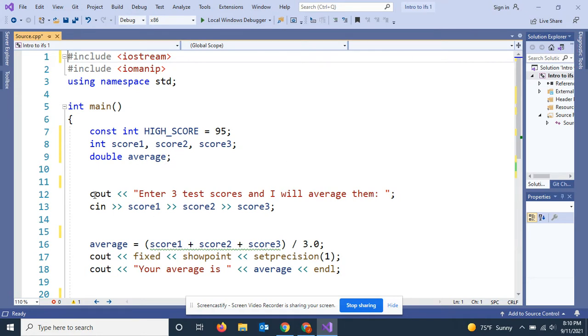As you can see here, cout: enter three test scores, and I will average them. I made it inline. So I'm going to put in something like 90, 95, and 100 with a space in between. Then I hit enter, and the cin line will take all three of them in and assign them to score1, score2, and score3. The way I programmed it, I could have entered them one at a time, but for the purpose of this, I thought it'd be a little bit faster if I entered all three at the same time.